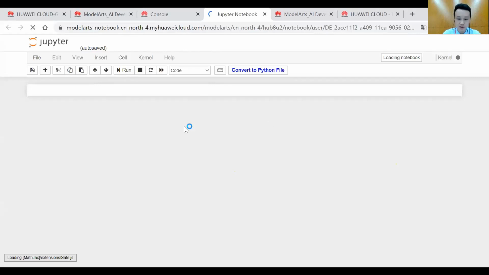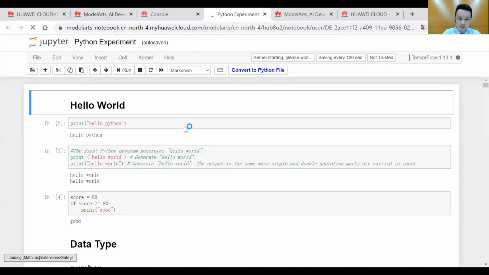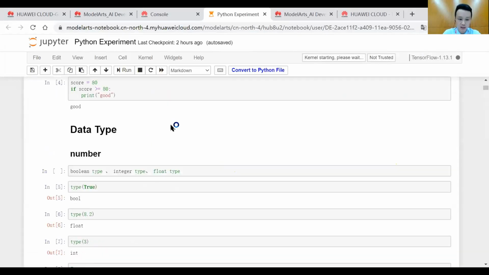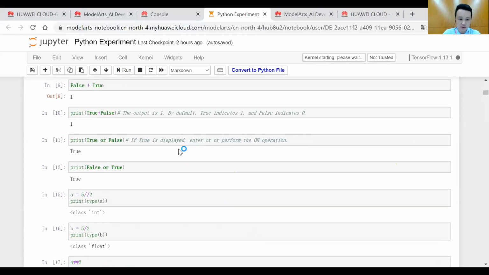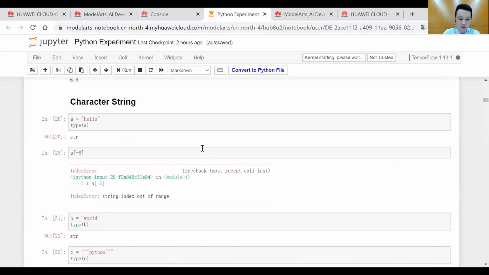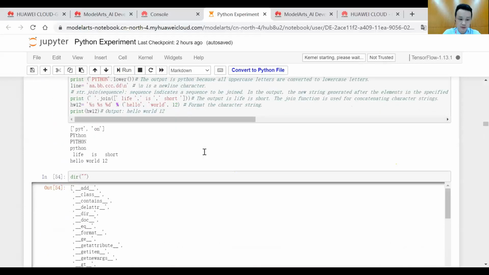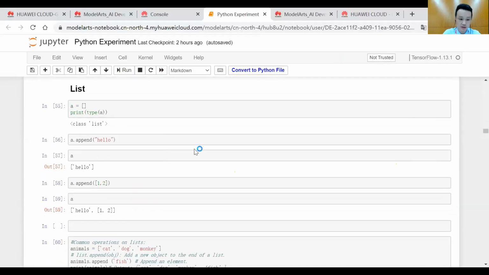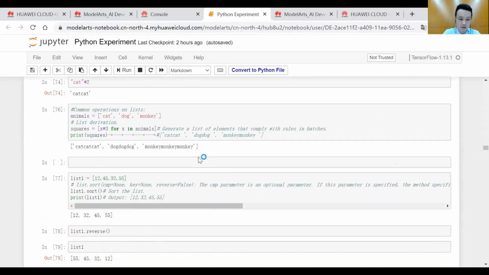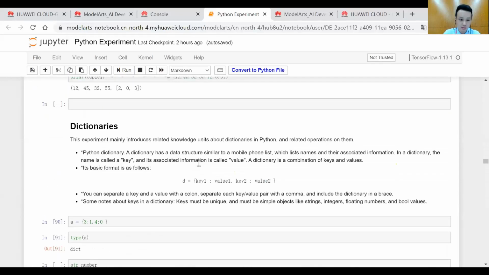And they will learn the data types of Python, including number, string, list, tuple, and dictionary.